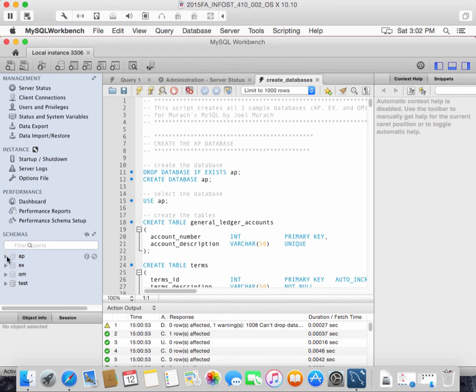So let's go right next to AP. Let's left click on AP. And now we see a lot of things: tables, views, stored procedures, functions. We're going to open tables. Okay, and we see the tables there. And I happen to know that the invoices table already has some data in it. So I'm going to click on that little triangle next to invoices. Okay. And we see we can look at the columns, indexes, all that kind of stuff.